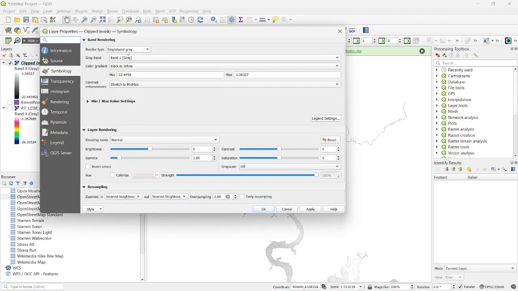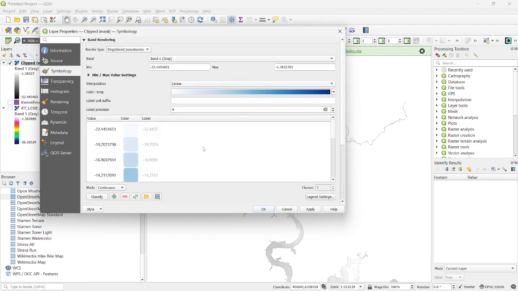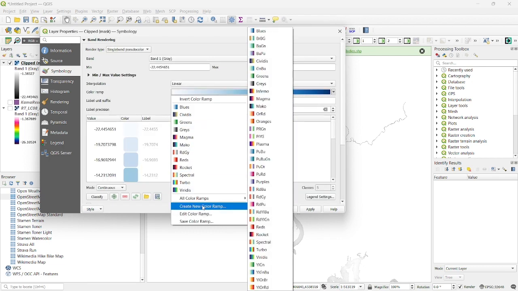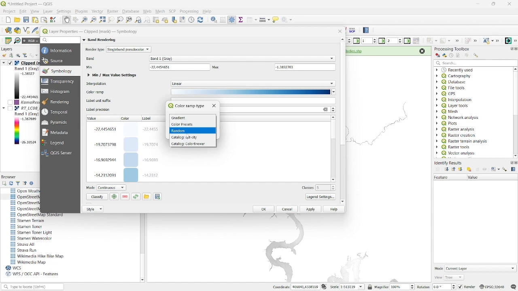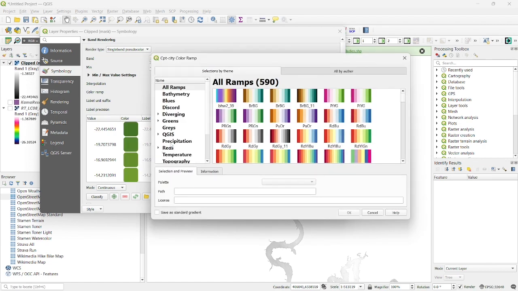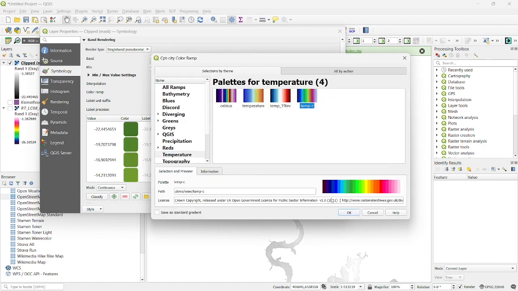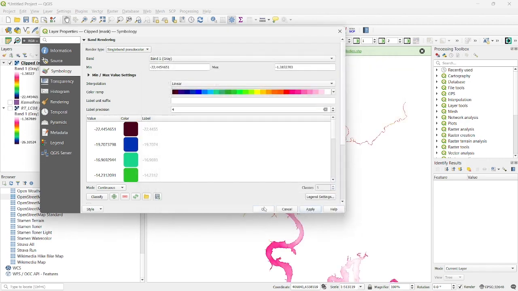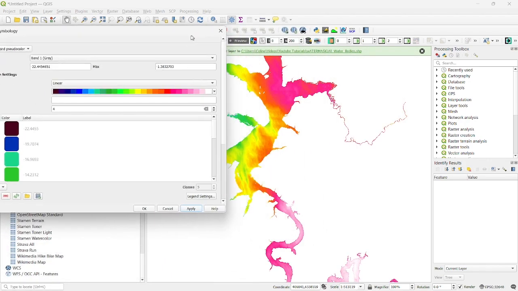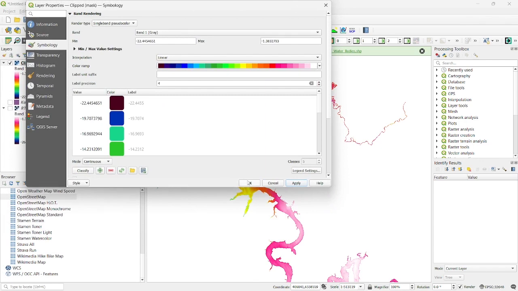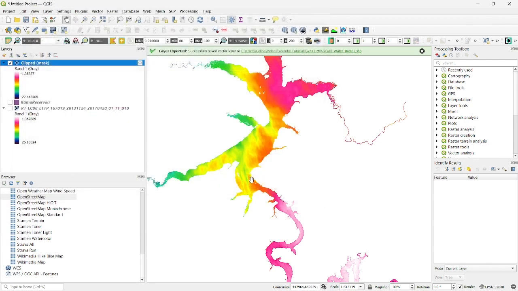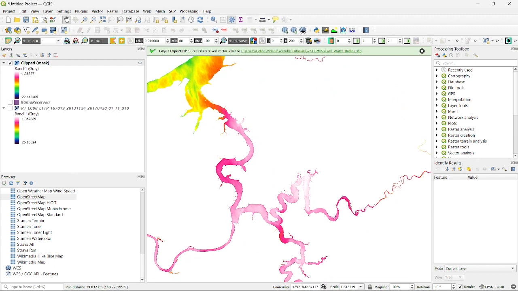So properties, single band pseudocolor. Then you come here, right click, create new color ramp, CPT city, okay, temperature, then temperature in Celsius, then apply. So you realize that areas that are whitish have very, very high temperatures. Then areas that are greenish have much lower temperatures.